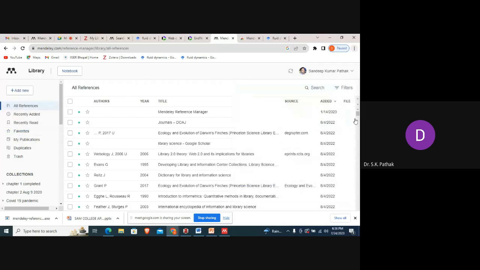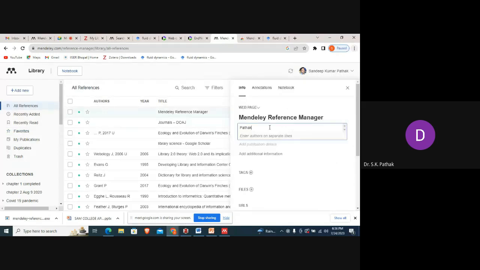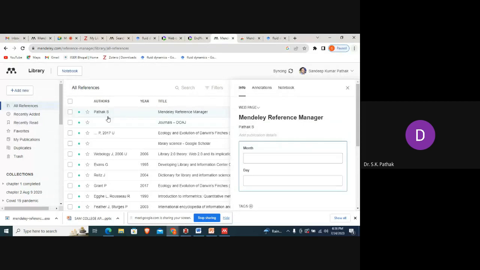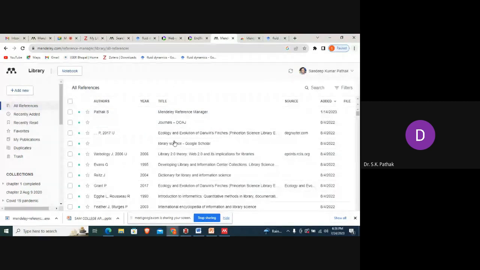Any other reference, if you want to add it, you can add it. Suppose you click here, then you can enter the information over here. Suppose an author is missing, or you want to add a co-author, just say Pathak, SK. Then it will come here. So these are the references, but if you want to make any changes, you can make them. If you want to add anything manually, you can also do that. You have to say add entry, add new, and then add entry manually.